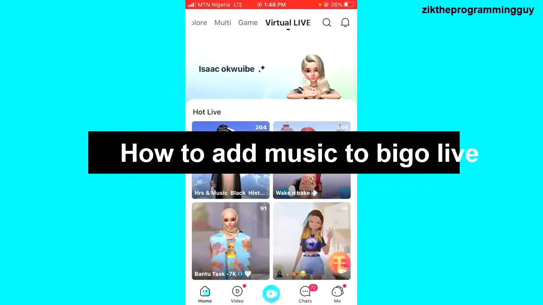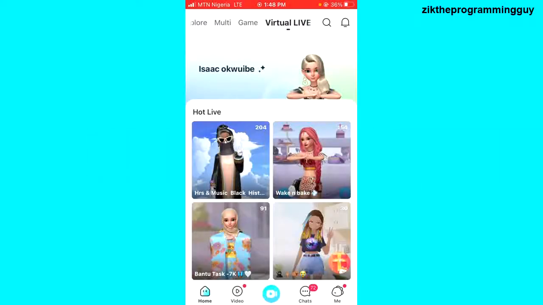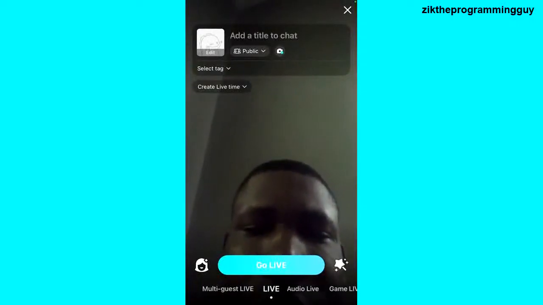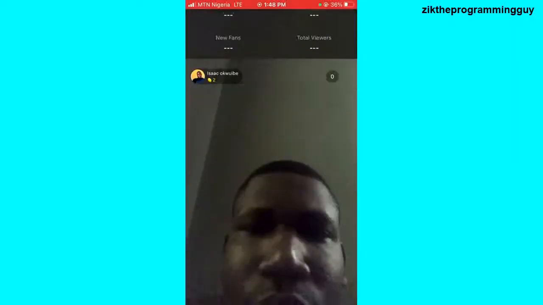The first step today guys is to open your BIGO Live app and log into your account. After that, click on the Go Live icon at the bottom of your screen. Then you have to click on the Go Live button, of course, to go live.